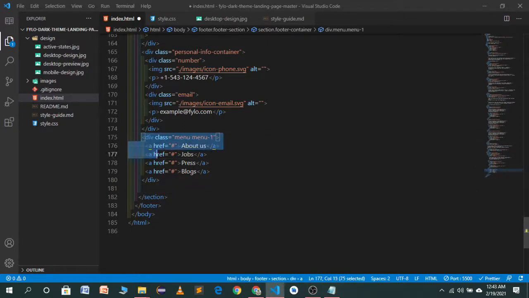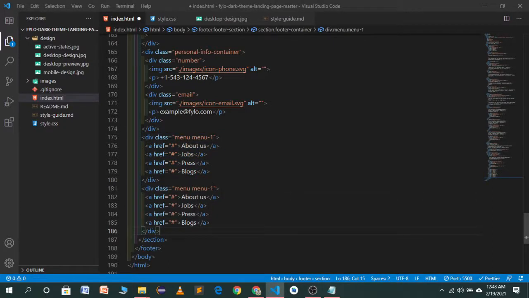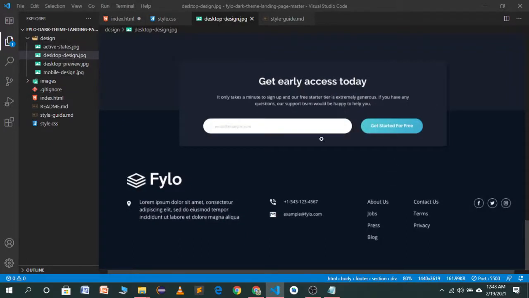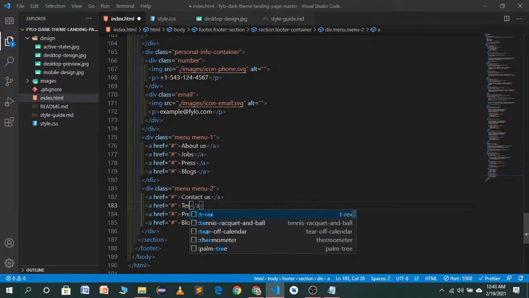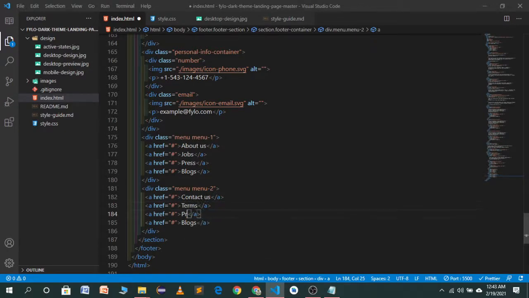So copy this container and paste it here. Change it into menu 2, and here we want 3 items: contact us, terms, privacy. So now remove the last part, save it.